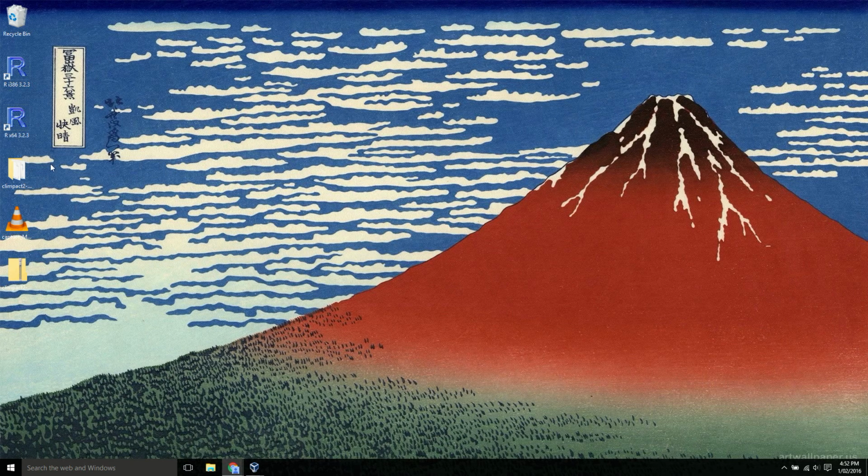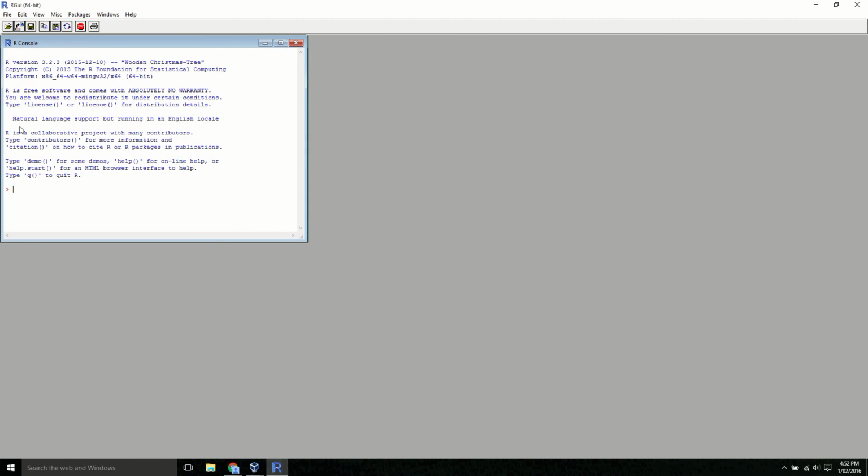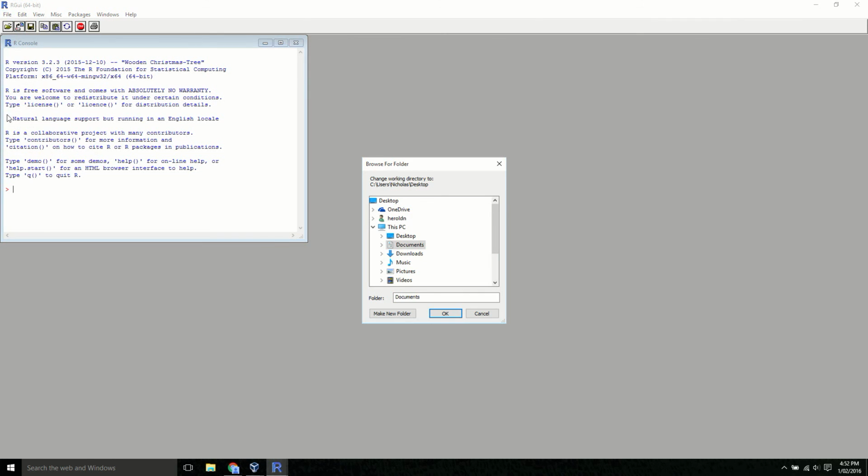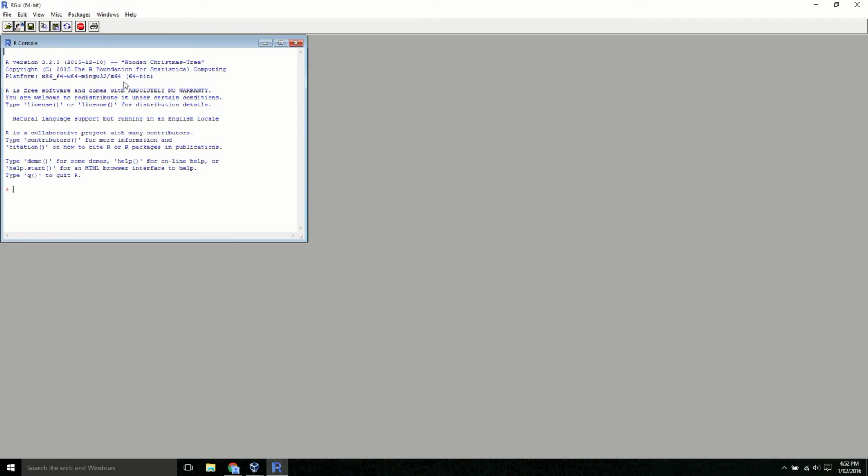Okay. So the next step is to enter R. You can see here I've installed R previously. So now I'm going to enter R. The first thing we need to do in R is to tell it to change directory. You do that by selecting File and Change Dir. Then you just need to select the ClimPACT2 master folder that you just extracted. Mine's on my desktop. You might have extracted yours somewhere else. You just need to navigate to it here, select it, and say OK. You'll see that nothing actually changes on this screen here.